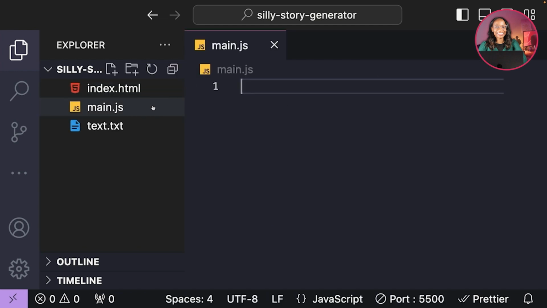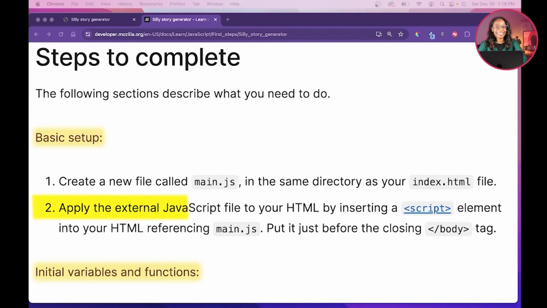And now main.js is created in the same directory as index.html. Then it says apply the external JavaScript file to your HTML by inserting a script element into your HTML referencing main.js. Put it just before the closing body tag.